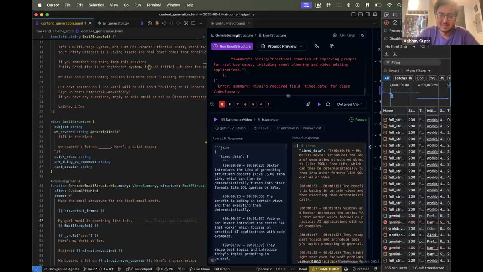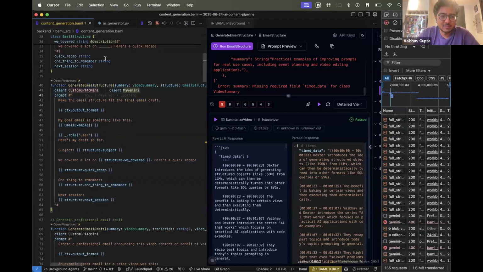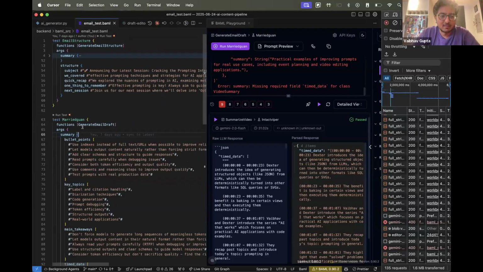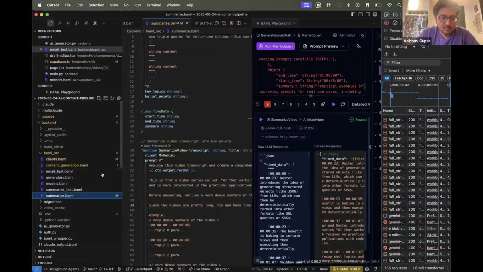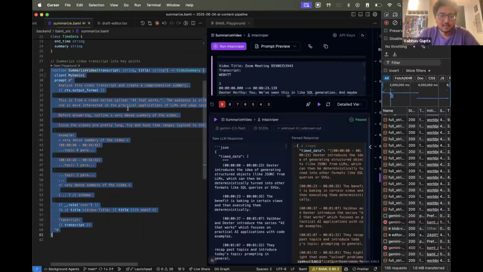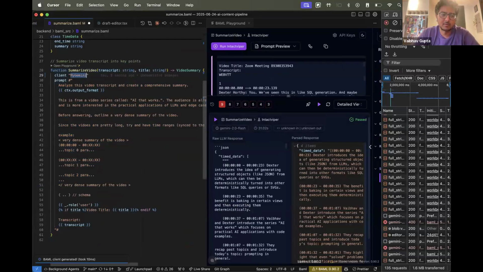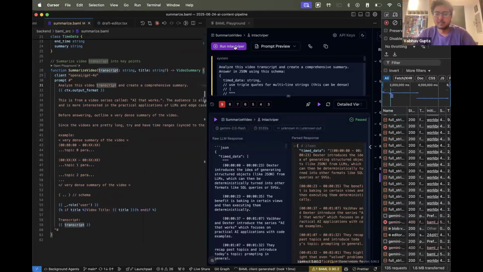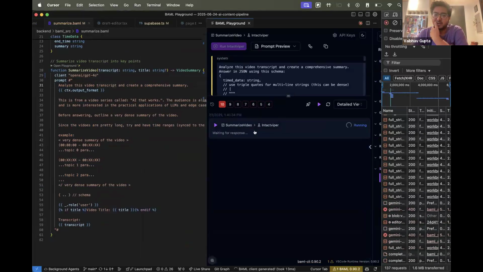Last time when we did this, generate email structure, where's the summary? Sorry, generate email drafts. I was working on this. Last time when we did this, we weren't using Gemini, we were using OpenAI GPT-4o. And there's a couple things wrong with this, but I'll run this really fast just to show what happens.